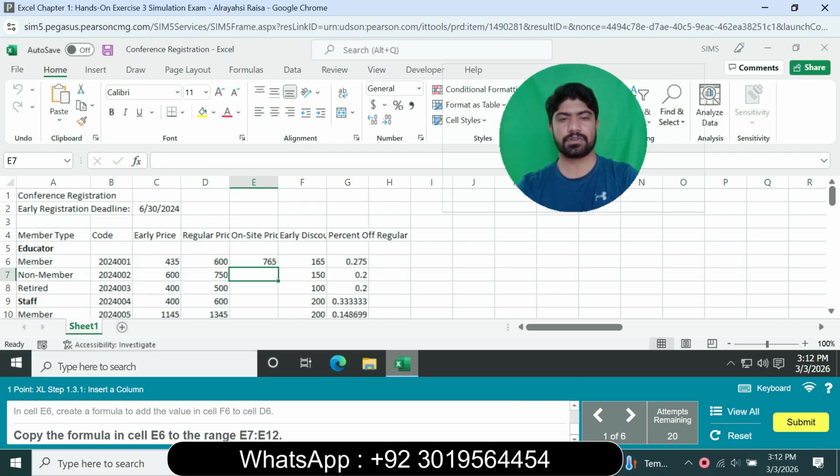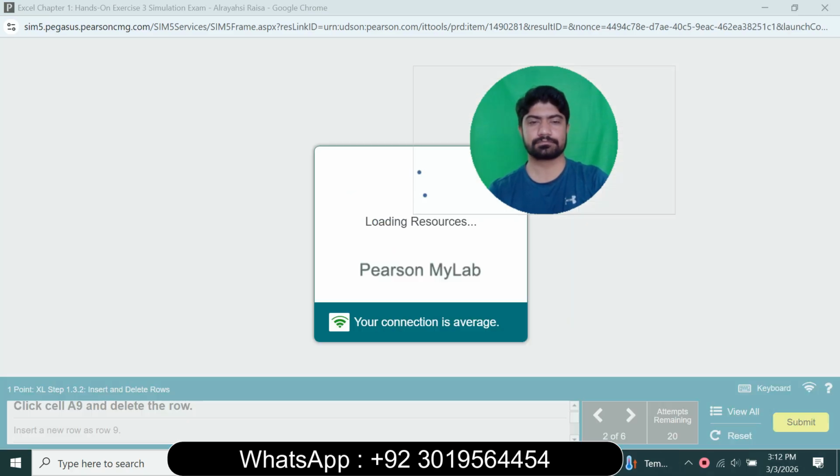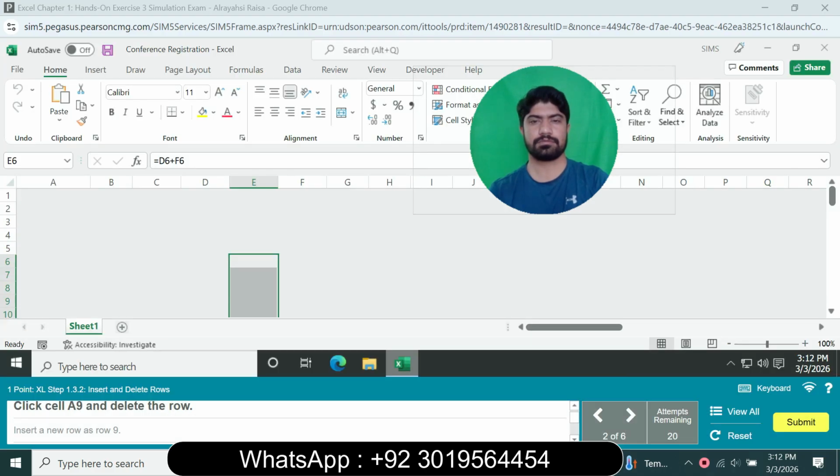And copy the formula in cell E6 to E7 through E12. So question number 1 is complete and we move to question number 2.